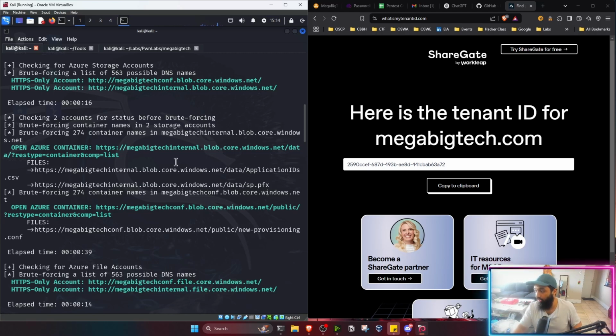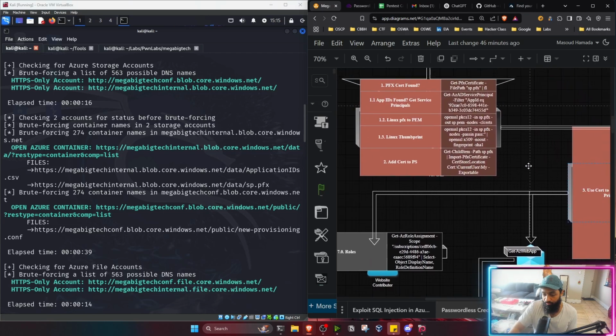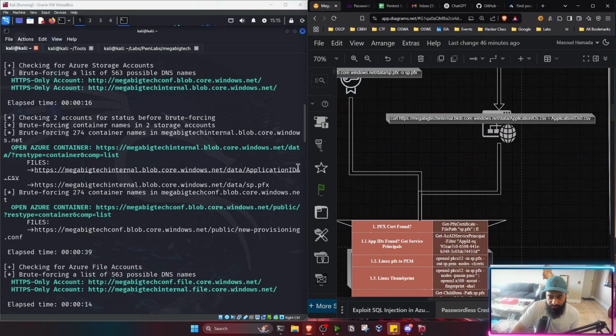So let's go back over here to our cloud enum output. And look, since we already had cloud enum output the blobs within the containers, that means that listing the blobs within the containers was already allowed. And so there's no reason for us to go manually looking through the blobs or start brute forcing or anything of the sort. Also, right here, we have the sp.pfx that we downloaded, but we also have this application IDs.csv. All right, so let's go ahead and check this out.